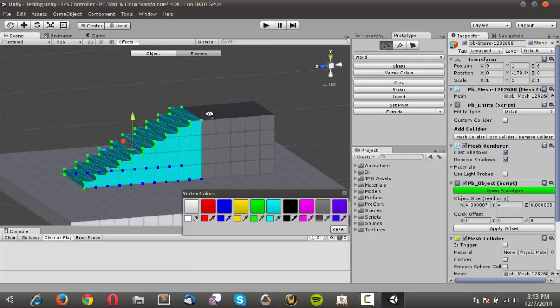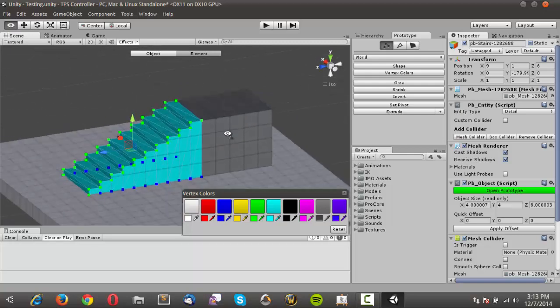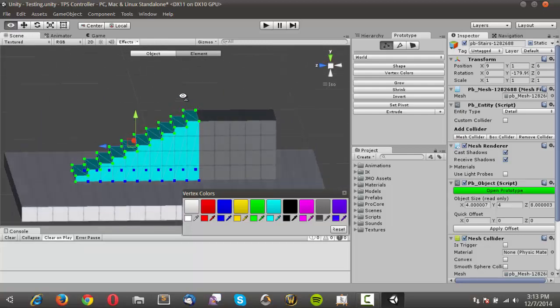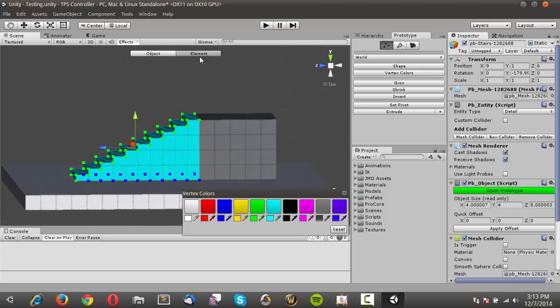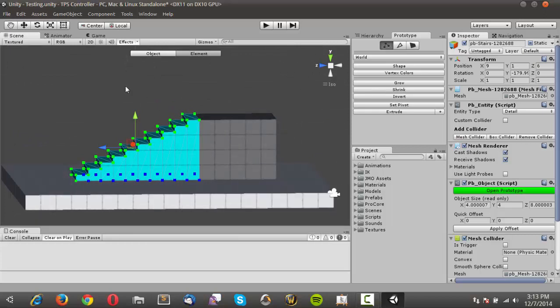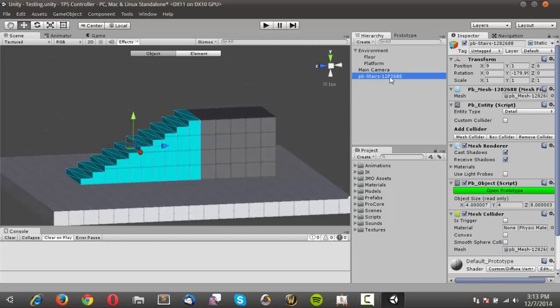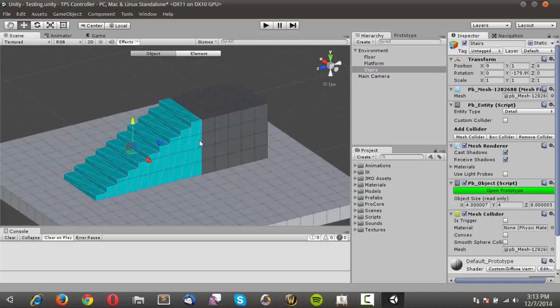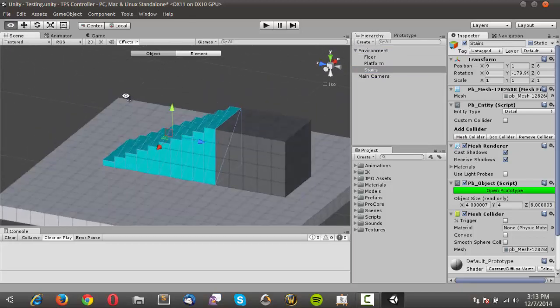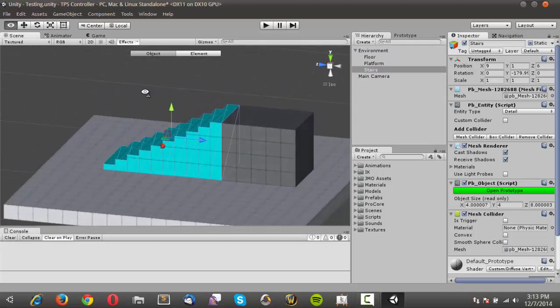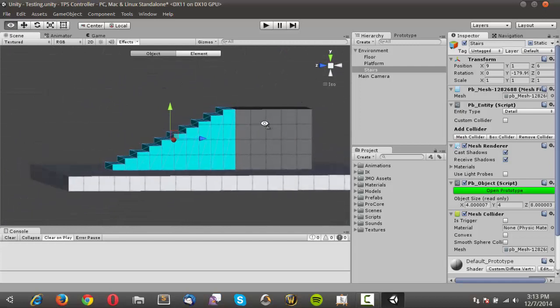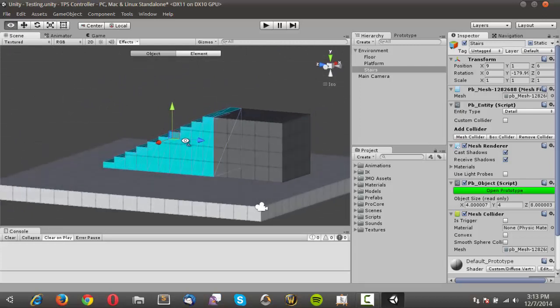Okay, so now we actually have a pretty decent little environment here, and what I'm going to do is I'm going to go ahead and get rid of our vertex colors and come back into object mode, go to the hierarchy, and just rename this to stairs and drop that into the environment. And that really should be everything that we need to do as far as modeling at this point in time, just to get the basic idea of the character controller itself.